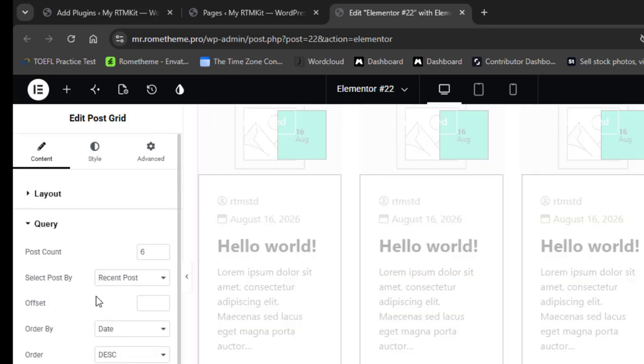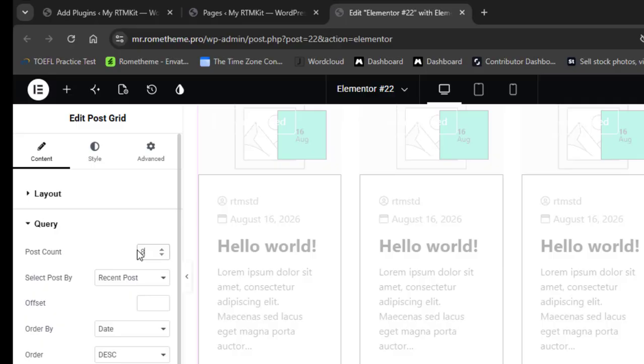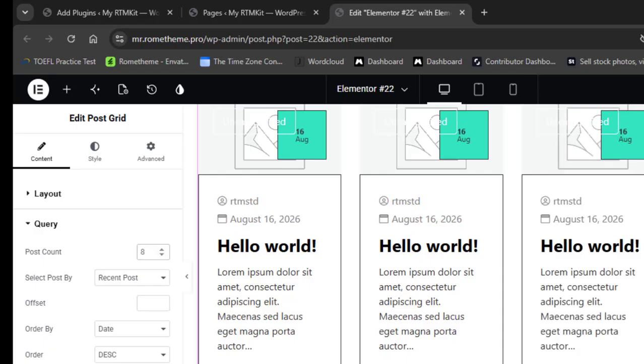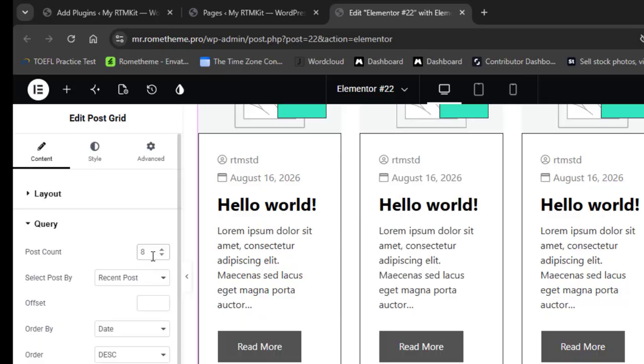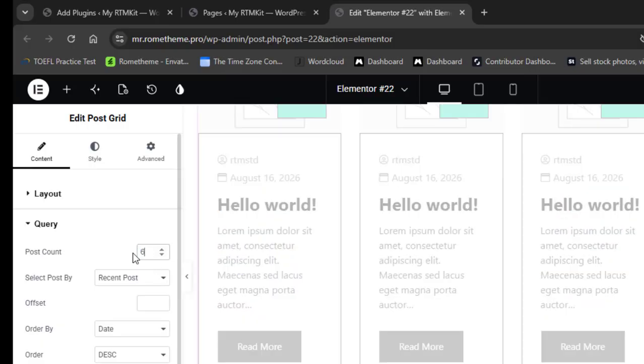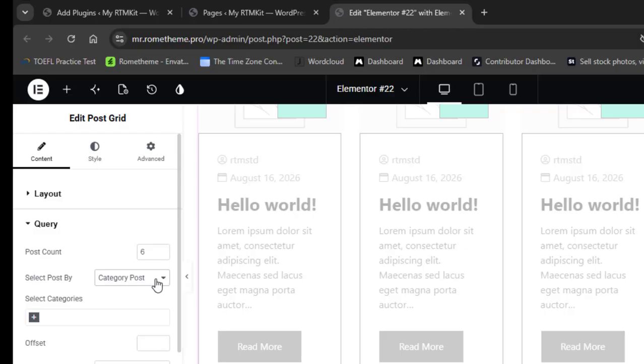For query, post count 6 can be 8, like this one, or 6. You can select all posts or select post. You can choose by category. You can choose by category as well in here, or just recent post.